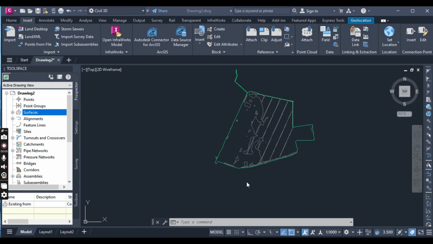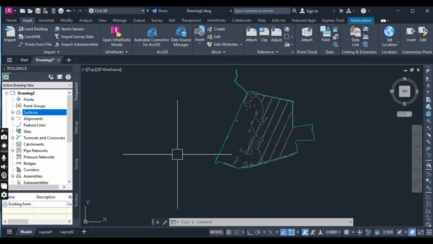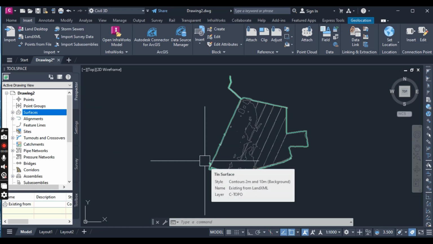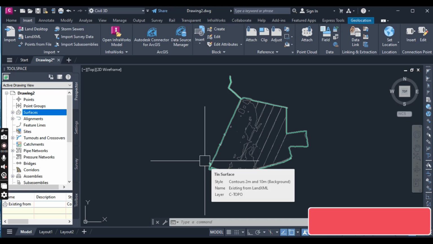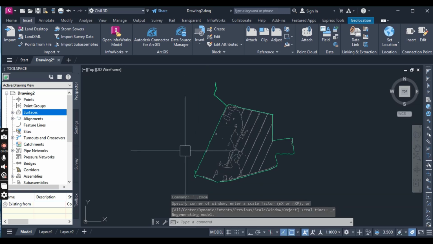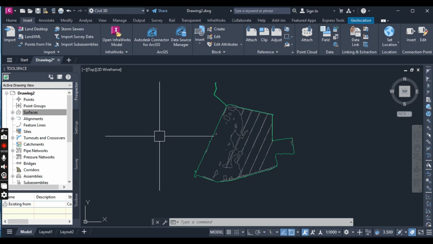In the previous exercise we learned about importing LandXML files and how to create a surface from them. But we also need to know about surface snapshots, which we are discussing in this video. It's not an exercise, but a little explanation that adds extra knowledge about surfaces. So what is a snapshot? It is a useful tool under surfaces.